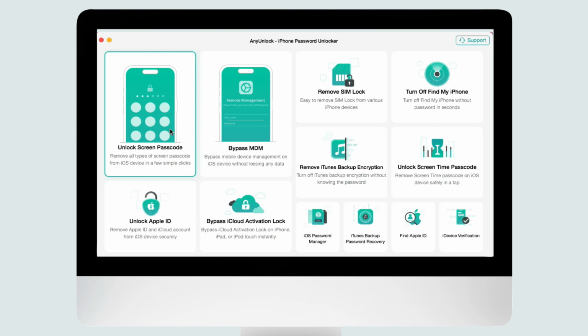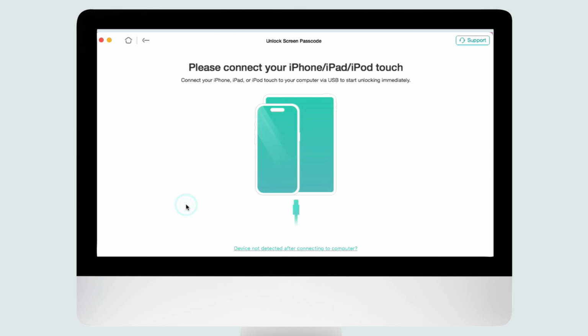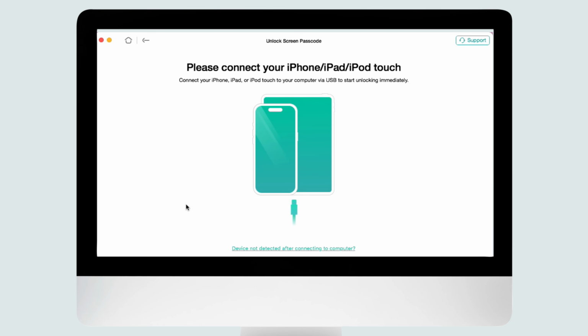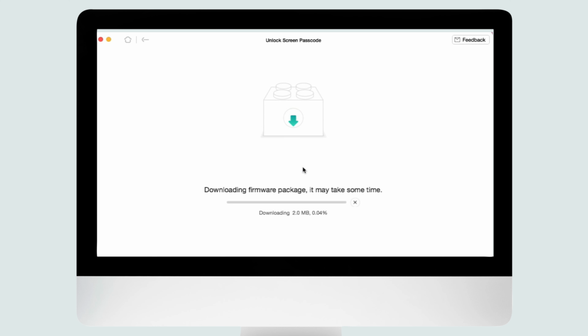First, download AnyUnlock via the link in the description. Select Unlock Screen Passcode Mode, then click on Start Now button. Please connect your iPad to it. If it can't recognize your iPad, you can click the link below and follow the guide to recognize manually. After connecting, you can preview your device info and you can also customize your download path. Click on the download button, iPad firmware will be downloaded automatically.